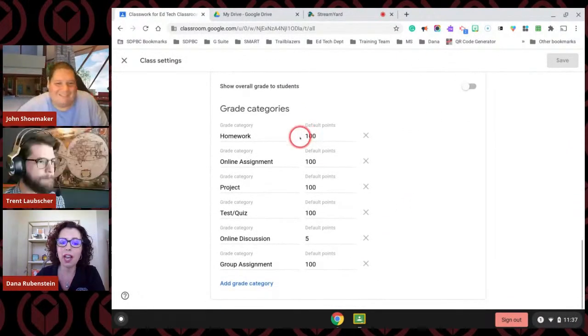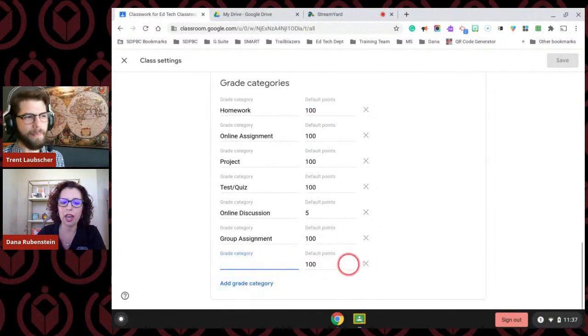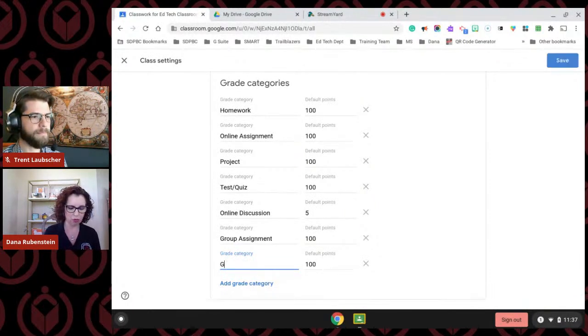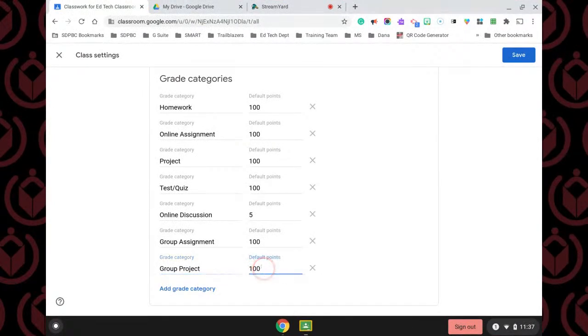See grade categories. Now I already have a bunch. If you don't have any, you would click Add Grade Category. And when you do that, you would just type in whatever it is that you want to add. So maybe I want to call this a group project. And then by default, Google will always give it 100 points, but you can change that. So if I wanted to maybe make this worth 25 points, for example, you could. And then you would just continue adding grade categories, as many as you want or as many as you need. And then when you are done, you would click Save. And you can always come back and add more categories as needed.